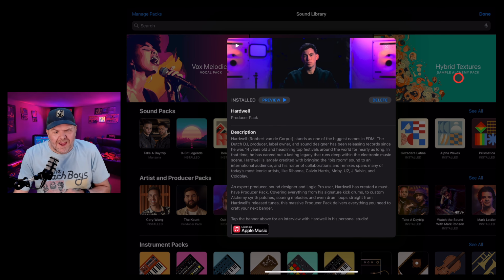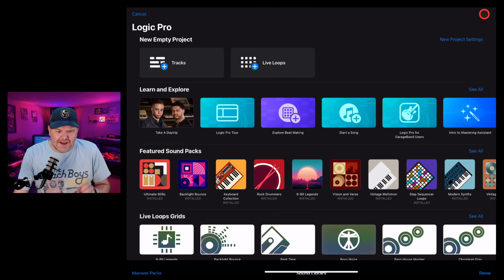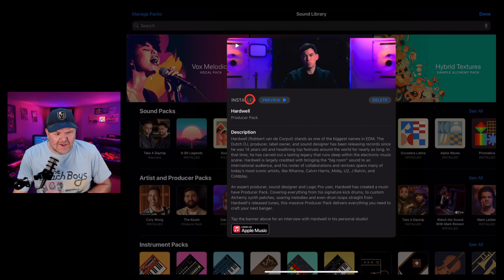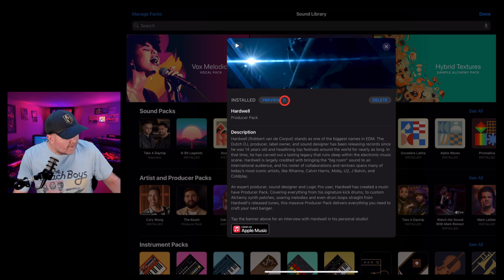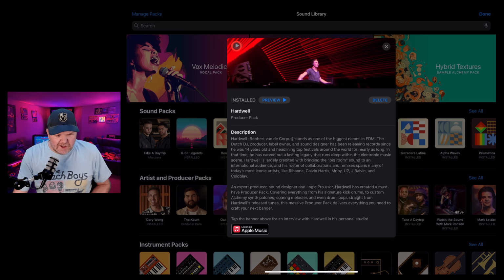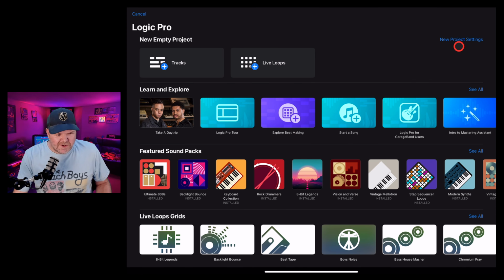The first thing you need to do is jump here into your sound library. So from your front screen here, where you've got all of your sound packs, just hit the See All button and you can tap on the Hardwell pack. Hit the Get button and you're ready to go. If you want to preview it, just hit this button. And you get some cool stuff. You can even play a video if you tap on that one there. Let's hit the Done button there.